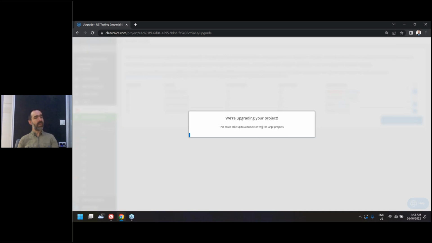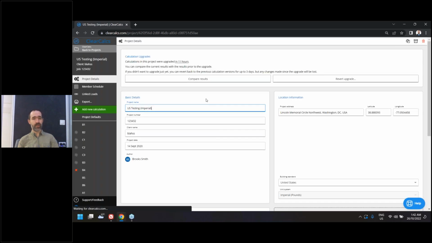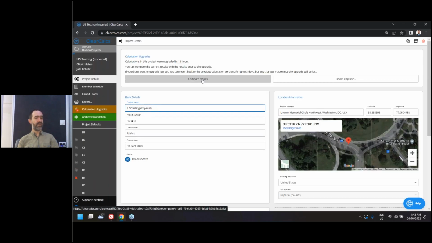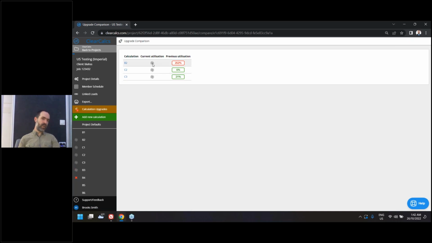When you run this upgrade, it will take a minute to run, but once it completes, it will show you that screen I showed you before, where you can compare your results, and you can also revert the upgrade if you find that it did not do what you want it to do. So I can click on compare results, and it will give me a little gear icon while it's still calculating, but in just a moment, it will show me the previous utilization from before the upgrade and the new utilization that the project has been upgraded.